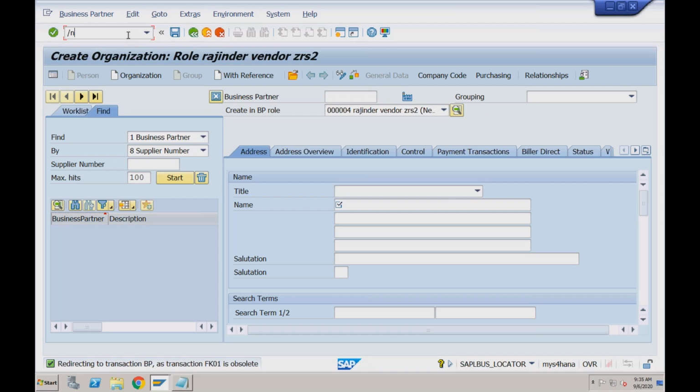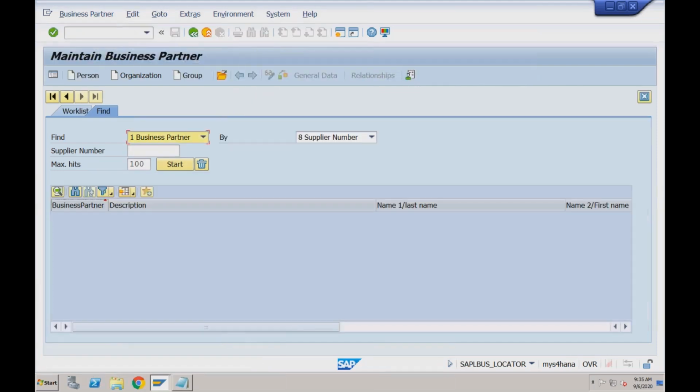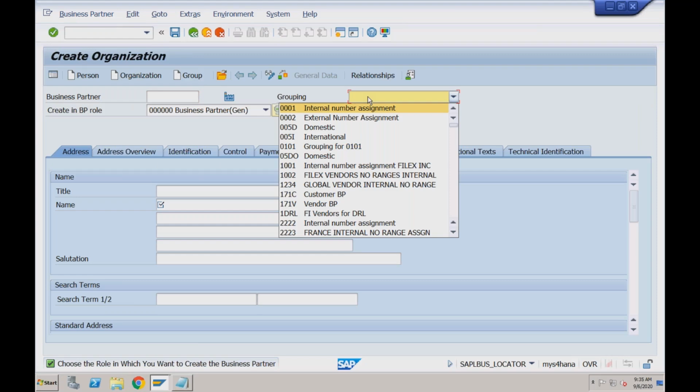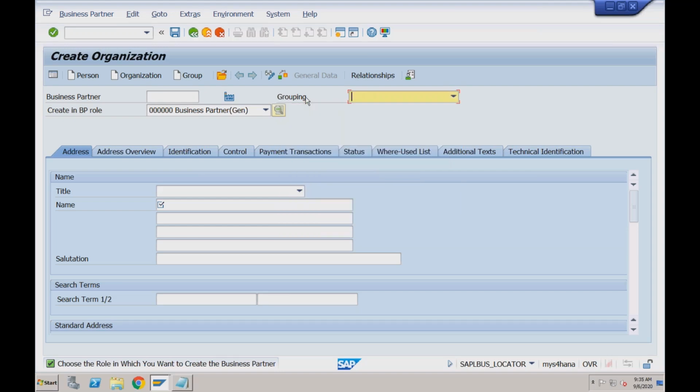So if I want to create a vendor, I need to go to transaction BP. In BP, I need to click on the new organization button. In the groupings, you will be able to see the groupings which are pre-delivered by SAP. In addition to those groupings, we can also create our own groupings. Now, what exactly is the purpose of these groupings? If I want to segregate my vendors into different groups, for example, my domestic vendors, foreign vendors, intercompany vendors, service vendors, or any other kind of vendors, then normally I divide them into different groups.